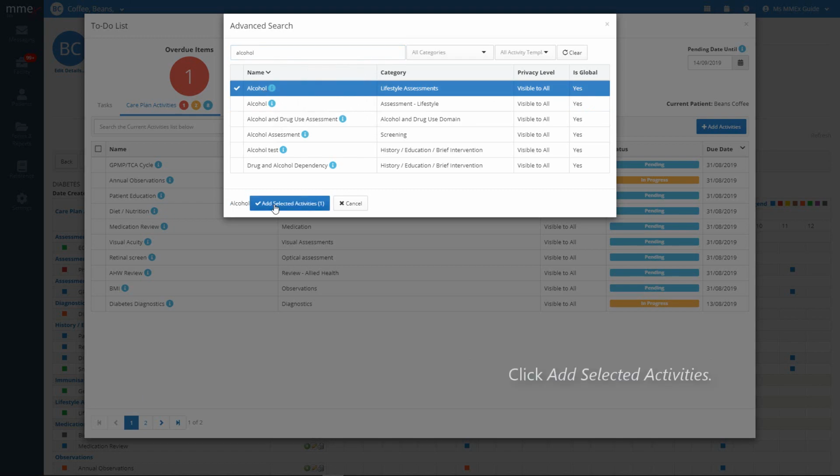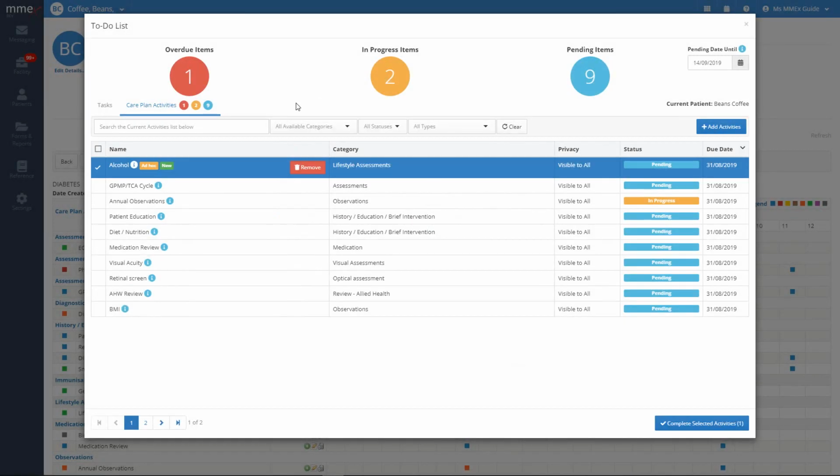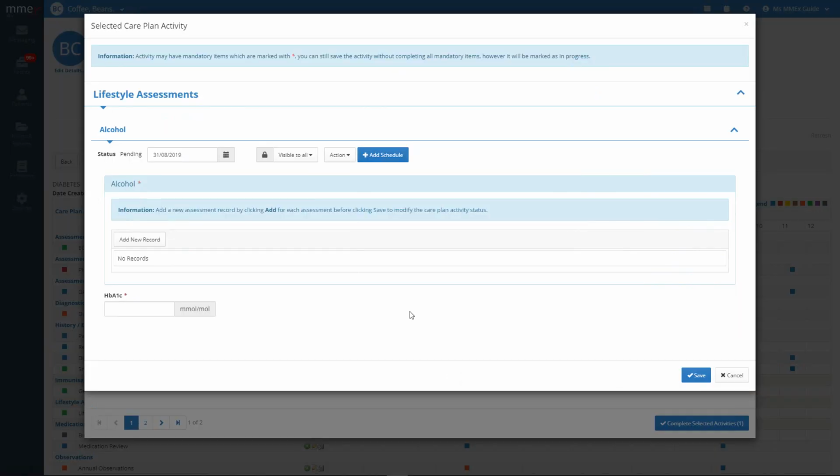Click Add Selected Activities. If an activity already exists in an applied care plan, it will be made visible in the to-do list. If it is a new activity to the patient, it will display in the to-do list as a new ad hoc activity. Ad hoc activities can be completed, but do not repeat as they have no linked schedules. You can add a schedule from the completion window.